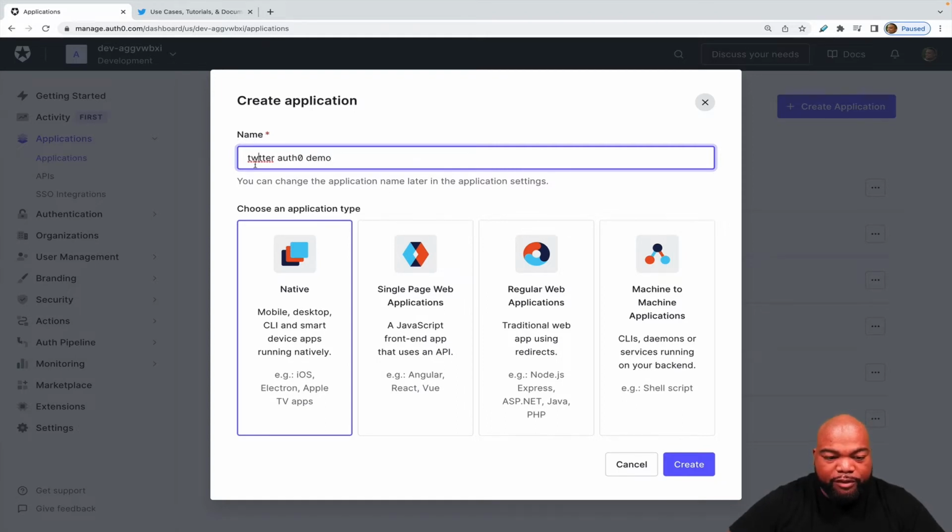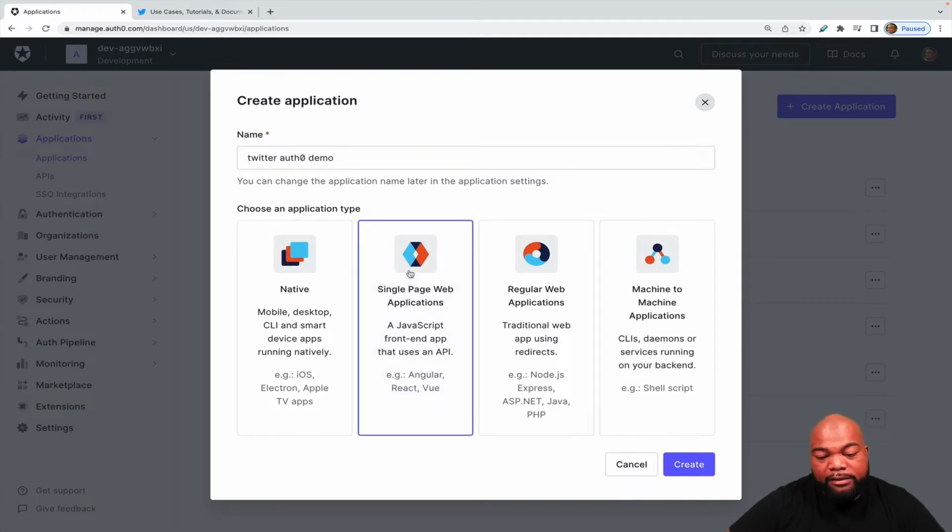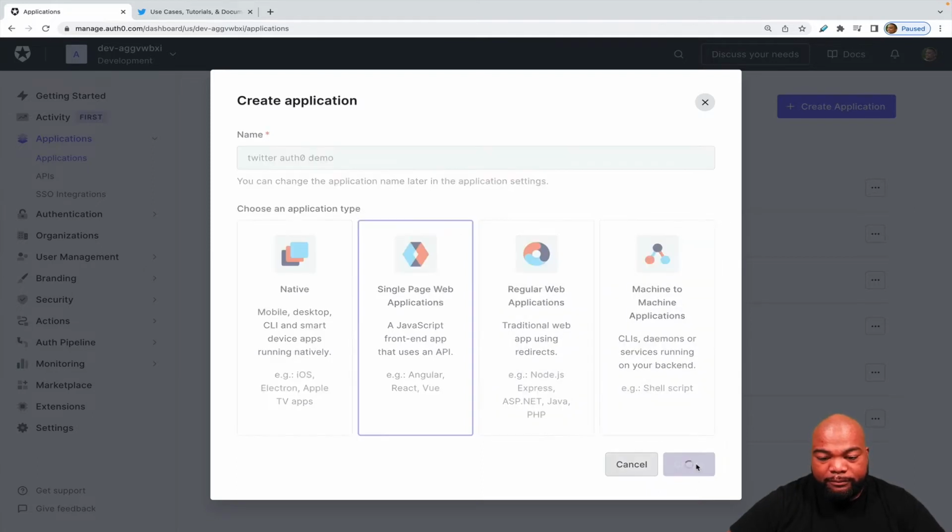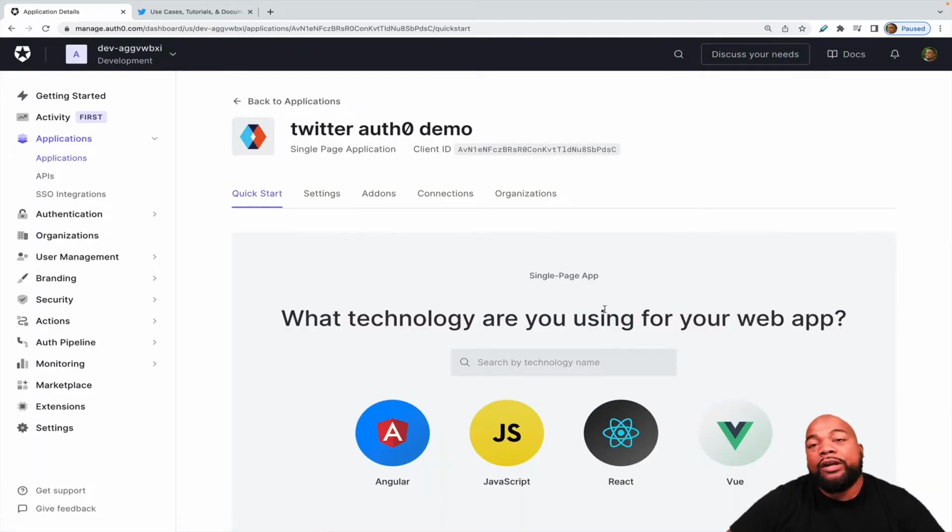And make sure Twitter is spelled right. And then I will go to single page web applications because I'm going to make this a React application, and then I'm going to click create. So when you first create applications, it's going to bring you to a quick start that'll ask you what technology are you using for your web app.